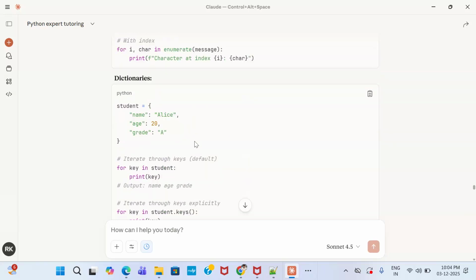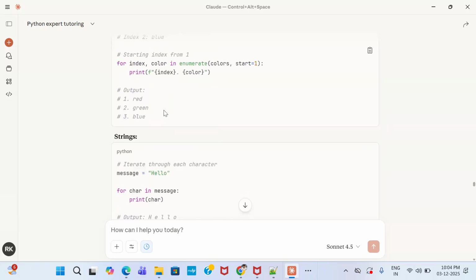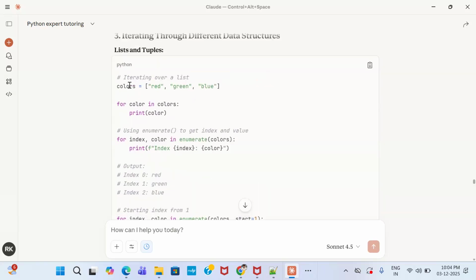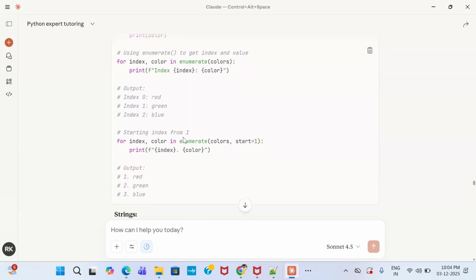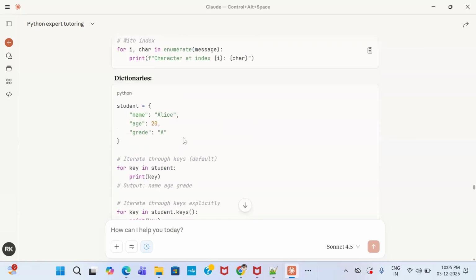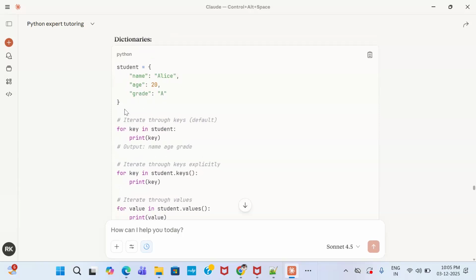Okay. Dictionary. So I covered how to iterate a list, and a tuple is very simple. Similarly, a tuple is also the same. Suppose you have a tuple, the syntax will remain the same, no change. So similarly, you can iterate a list and a tuple. A dictionary is a bit different. So let us understand how to loop over a dictionary. Suppose I have a dictionary.